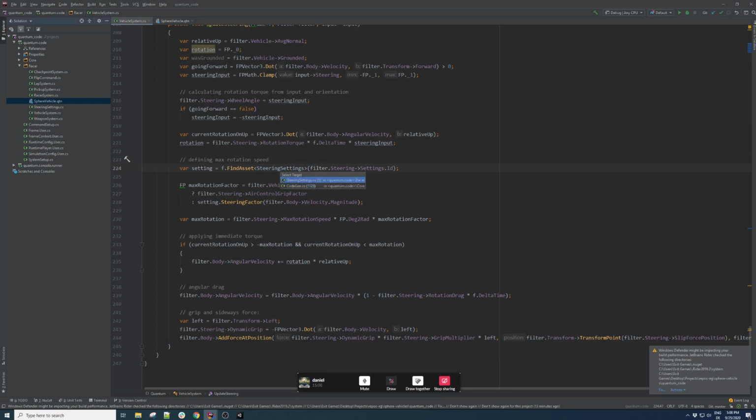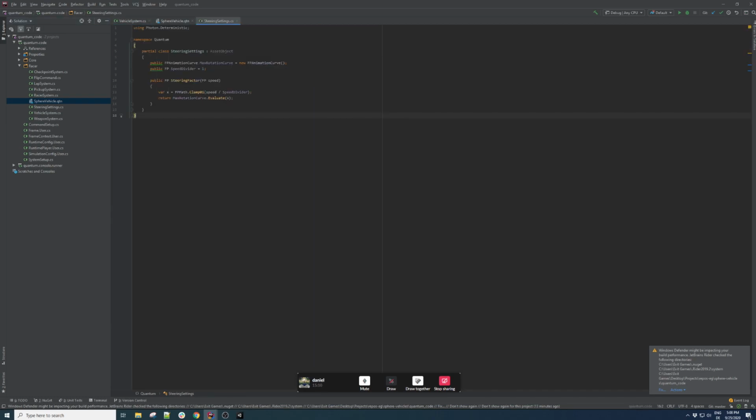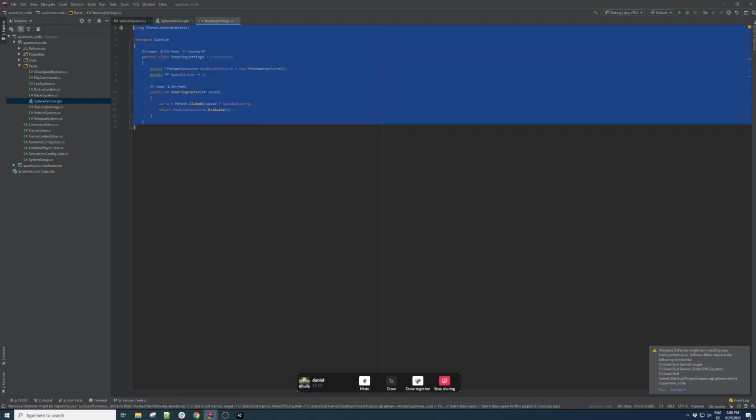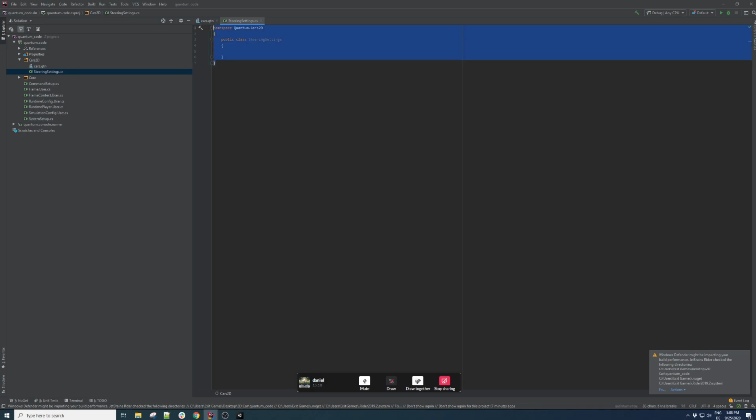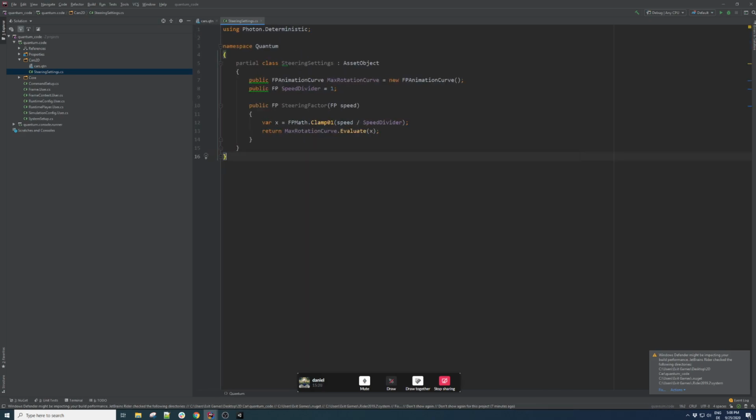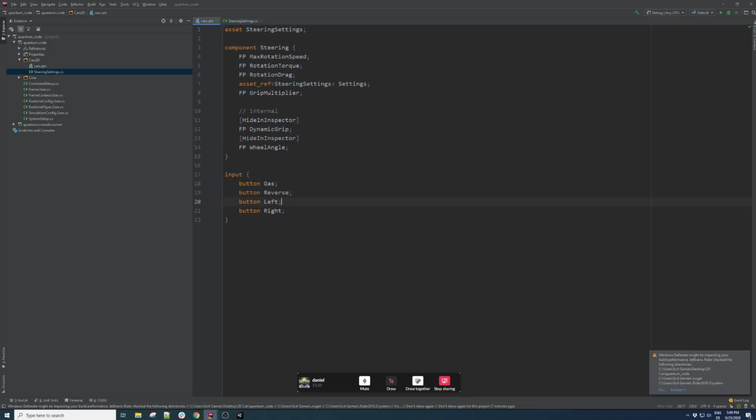I can copy it as it is here. New one. And let's see if I have anything here that is... everything is 1D here, so it's good as it is. So this should be our steering component. Let's also make another component.